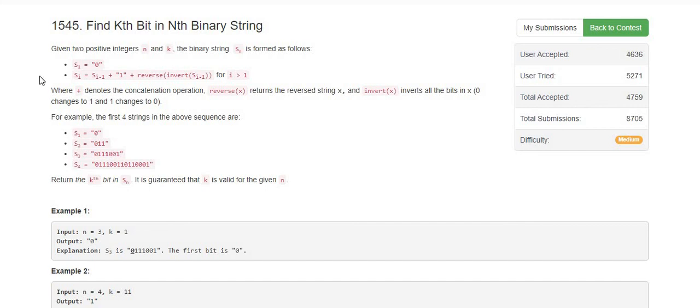So today we are going to discuss another LeetCode problem from the weekly contest 201. The problem title is Find Kth Bit in Nth Binary String. It's a medium difficulty problem. So what is given in the problem description?